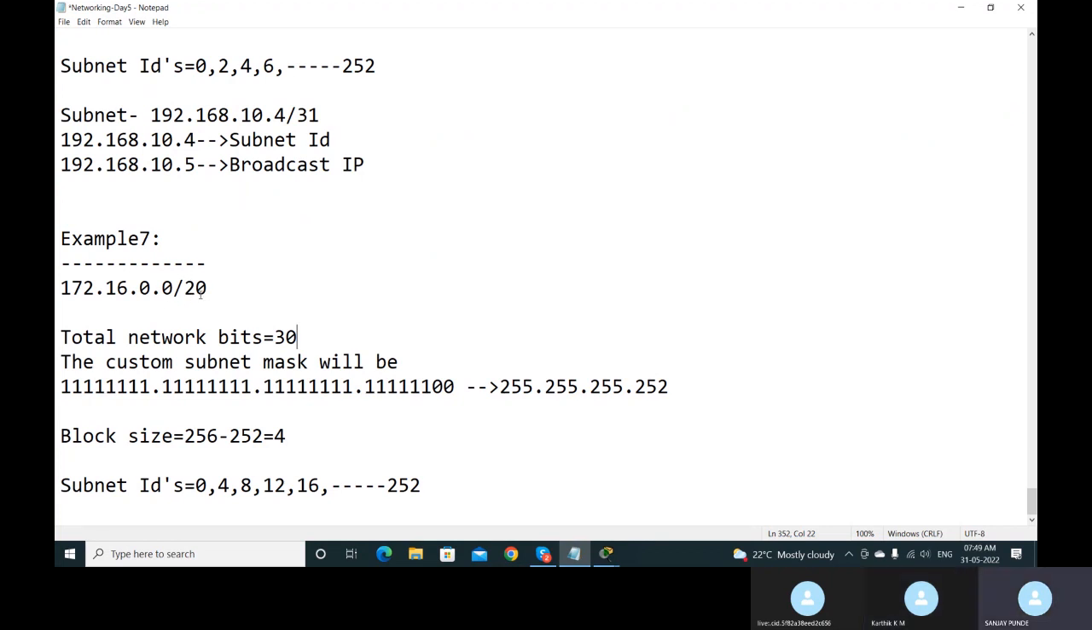When I write slash 20 or 30, whatever, don't worry about what is on the left side. That is the reason the name is classless inter-domain routing. You're not considering the class. However you want subnetting, you can do. You can start with any number, even 10. I can take 10.16.0.0/20. Okay, I have taken slash 20.